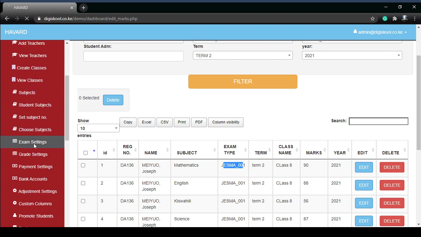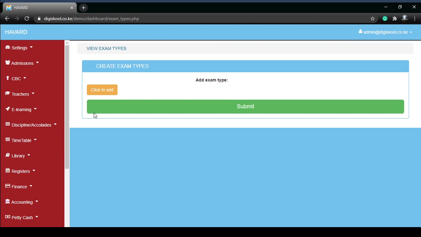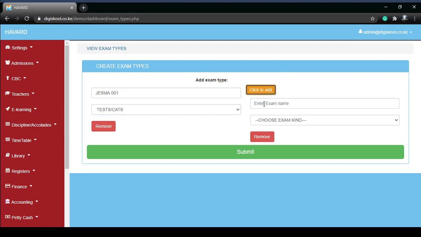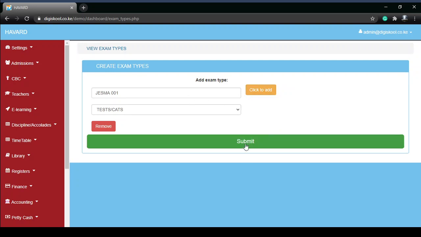So one, we have exam settings. From here, you'll be able to add the various exams that are being done in the school. You just name it. So let's say, for example, we name this given exam as, and choose the type. With this exam settings, you'll be able to add exams. These are the exam types that you view when you want to enter marks or upload marks.